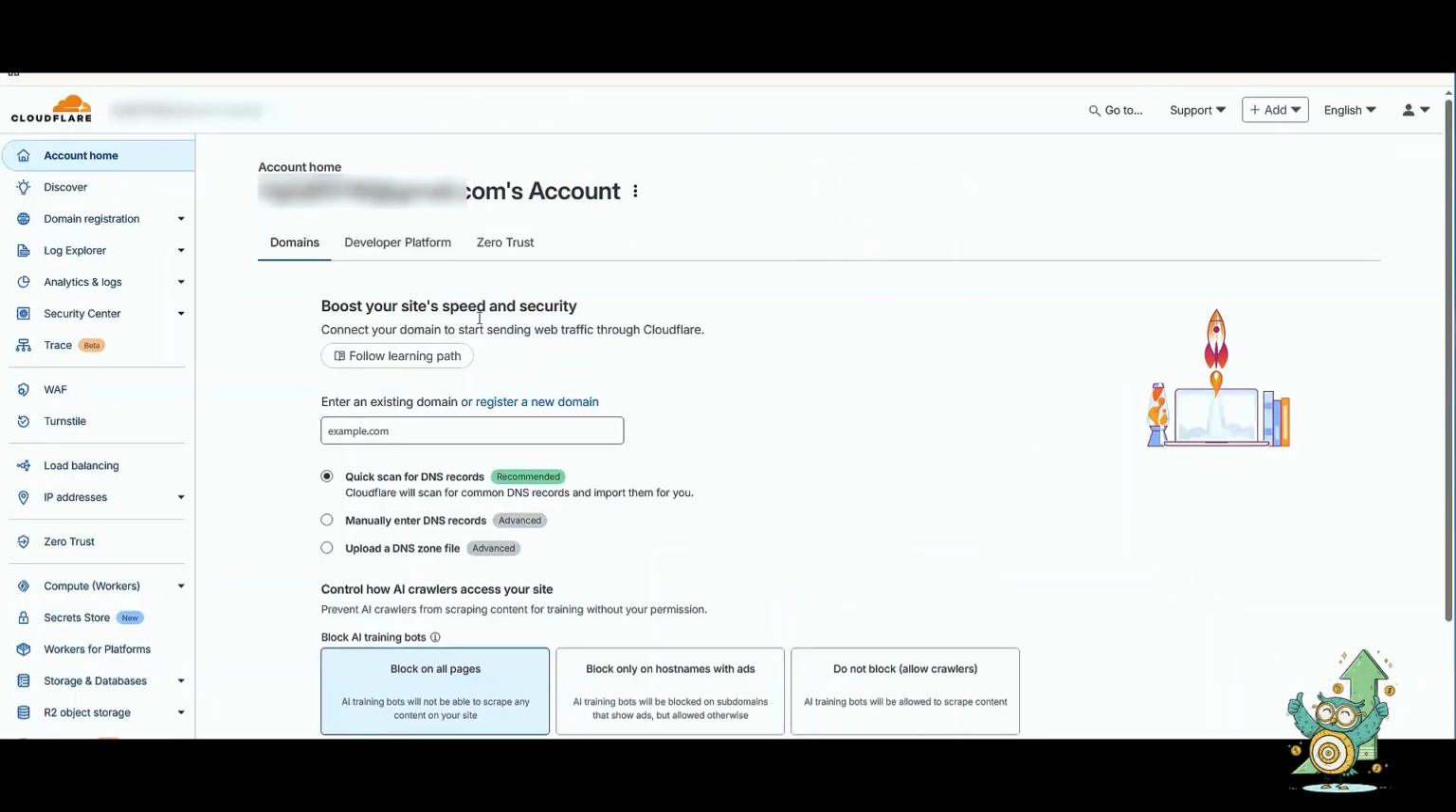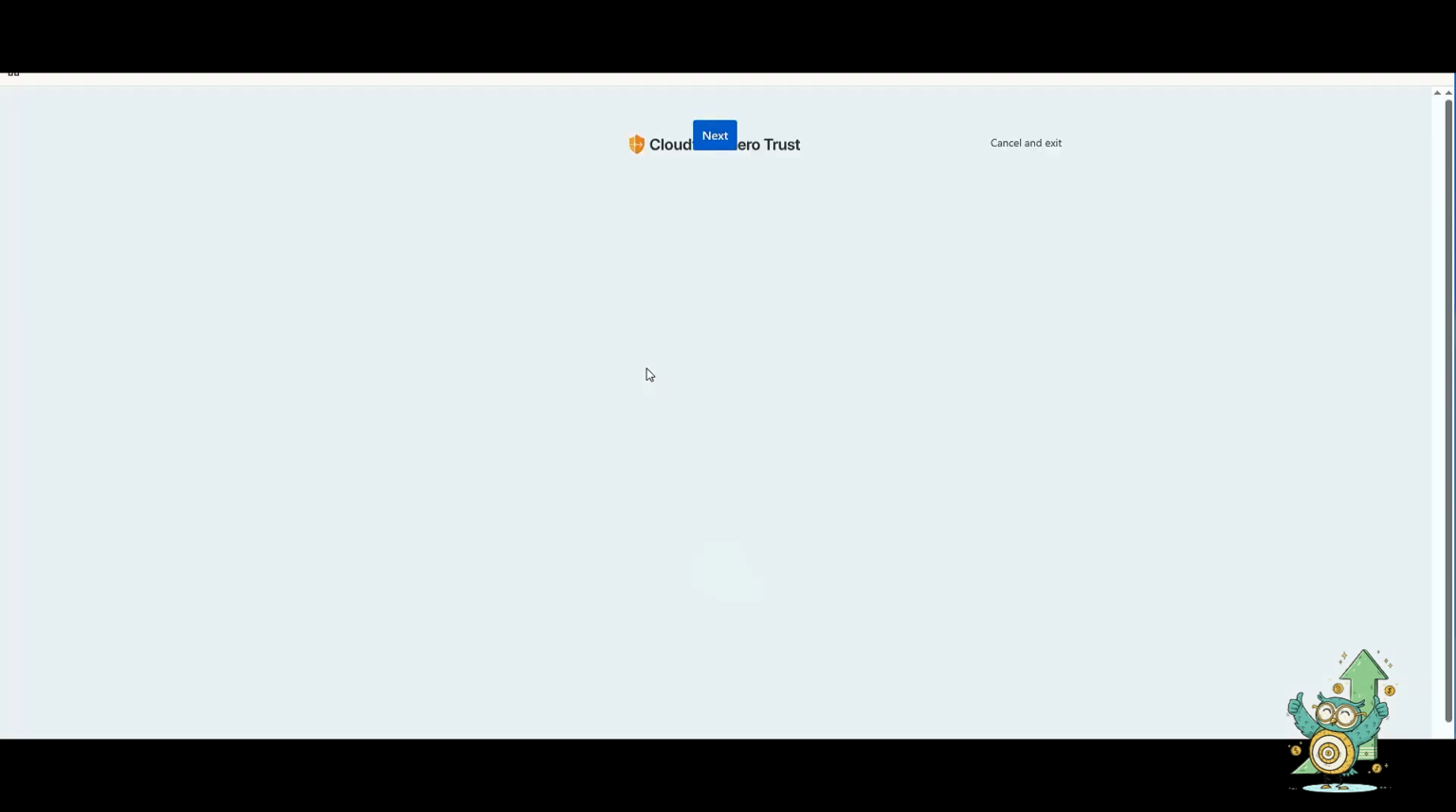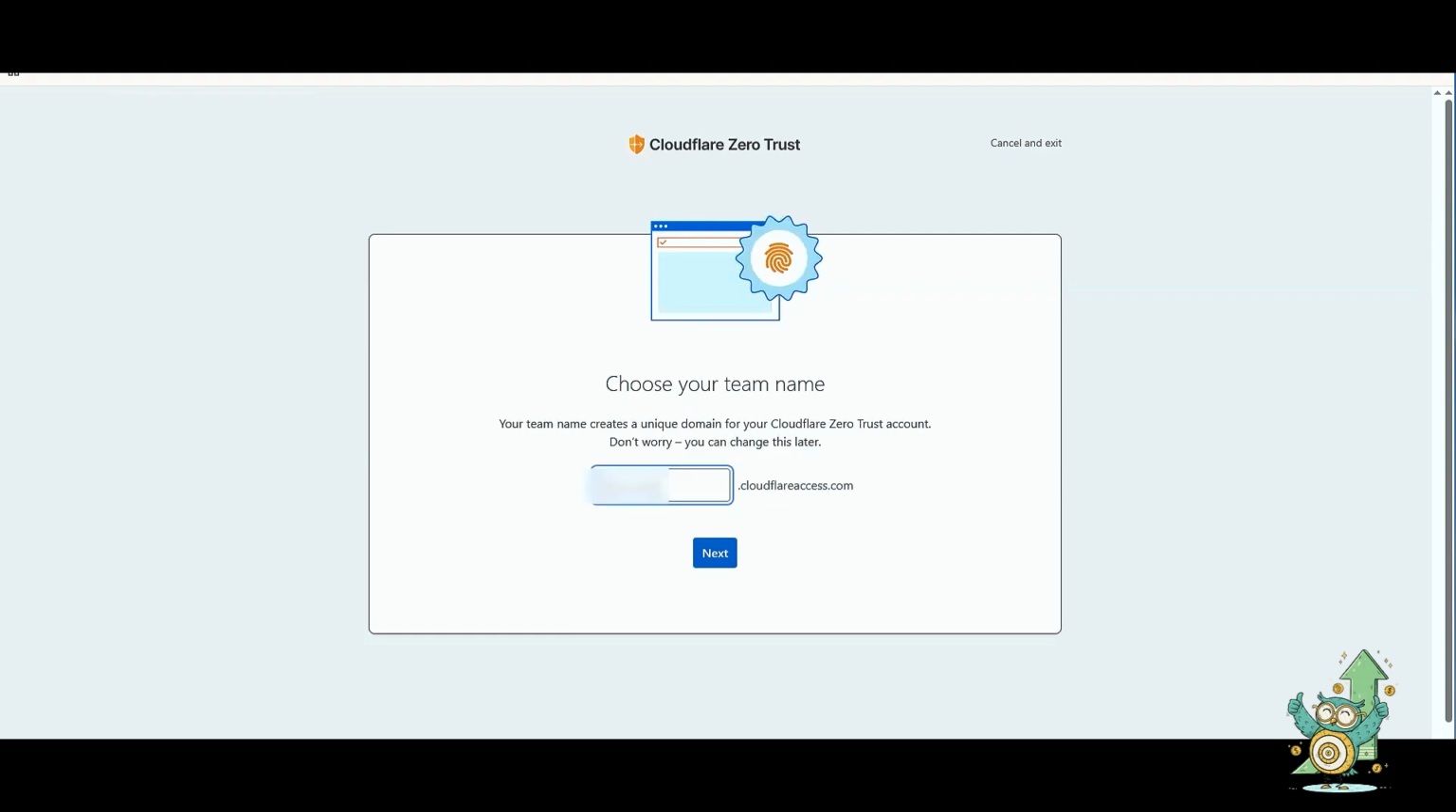everyone! In today's video, I'll show you how to access and set up Cloudflare Zero Trust step by step. First, log into your Cloudflare dashboard and click on the Zero Trust icon in the sidebar. You'll be guided to create a team name, which becomes your team domain.